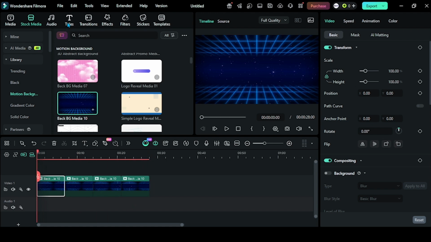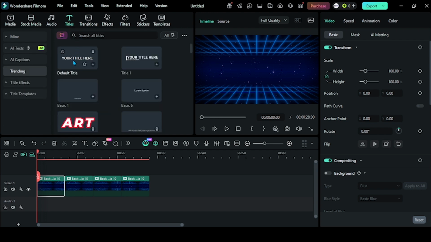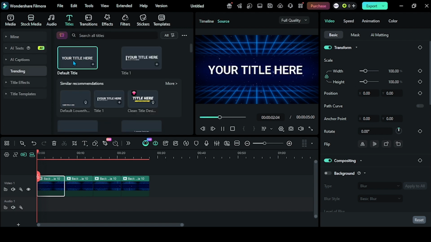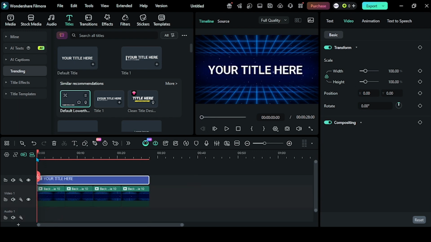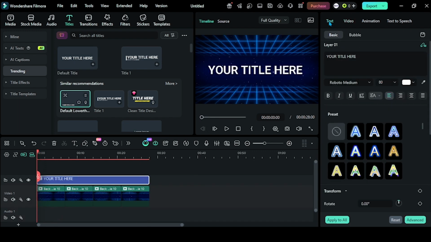Go to the top menu and select Titles, then choose Default Title to add basic text to your project. Click the plus icon, adjust the text position in the timeline, then go to the left side and open the text panel for editing options.